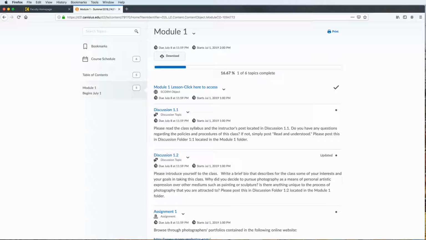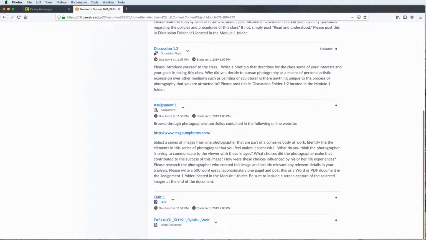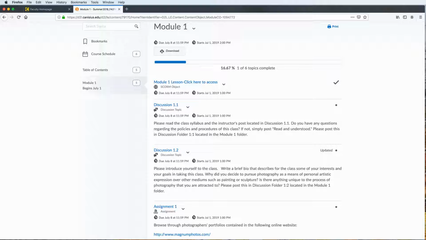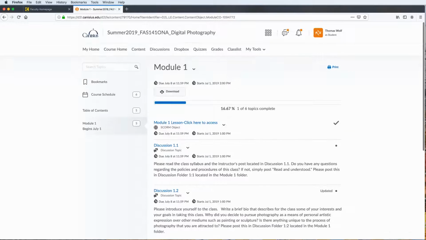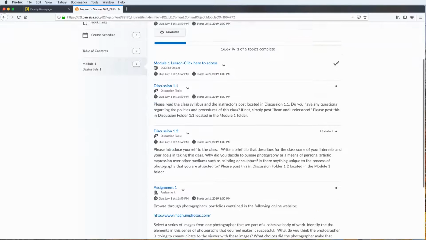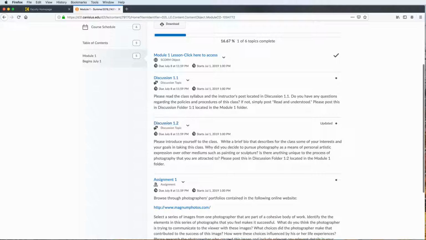The first one is really more of a logistical one. For the first one, I just want you to read the syllabus, which is located all the way at the bottom here. Once you've read that syllabus, if you have any questions, post them in this discussion. If you don't have any questions, just make sure you post "read and understood" so that I know you went ahead and read this. Then here's your discussion 1.2.